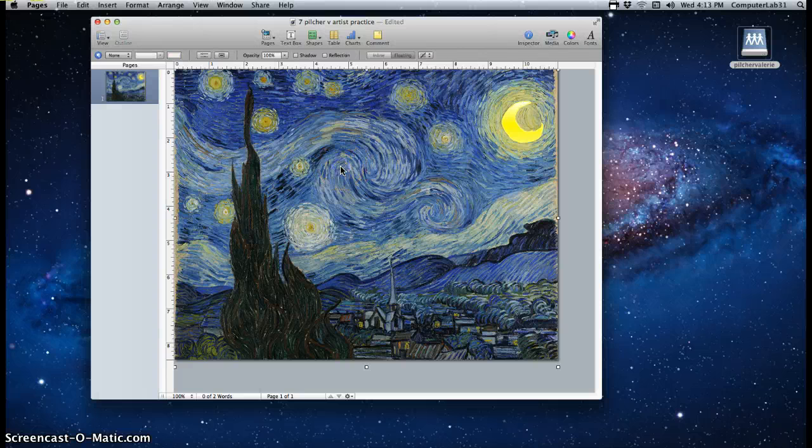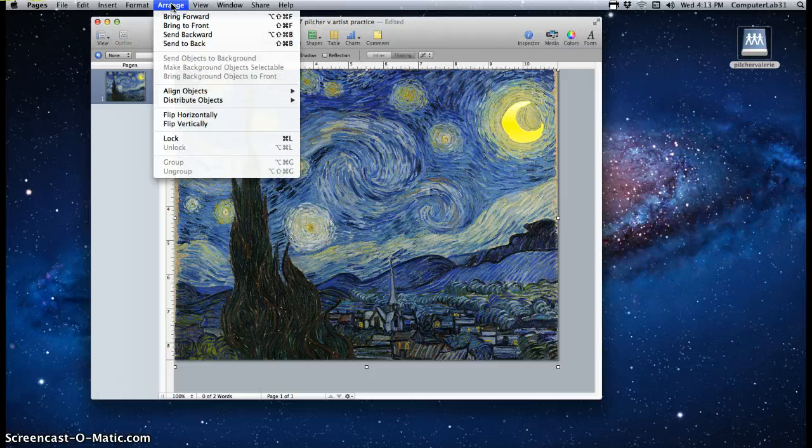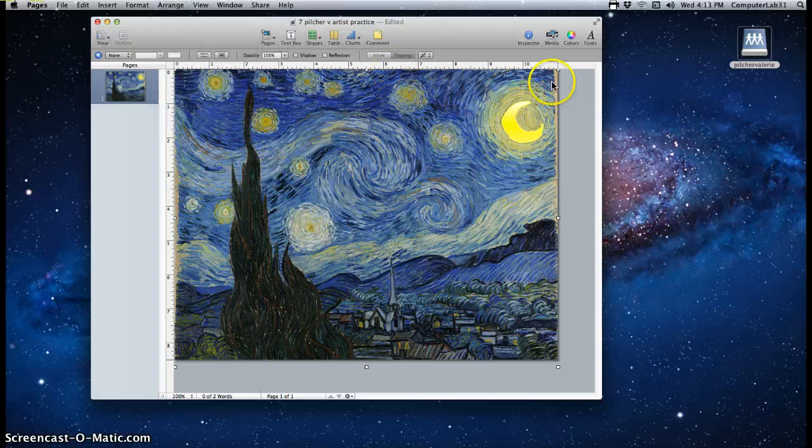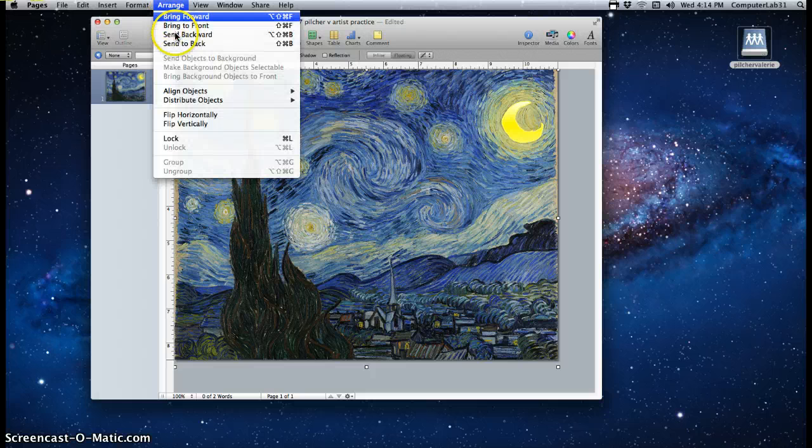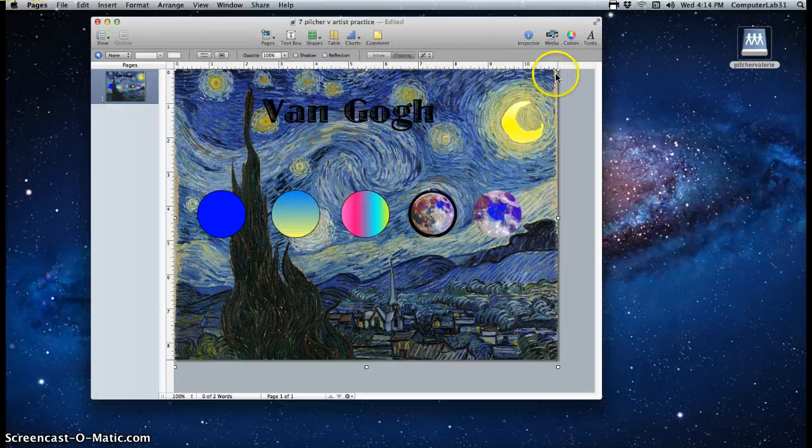So I put my Starry Night on the front, so now I'm going to send it to the back. I want to move this whole canvas to the back because it's a layer. It's like a sandwich, and it's laying on top of my circles right now. So under Arrange, I'm going to go to Send to Back. And now my canvas has been moved to the back.